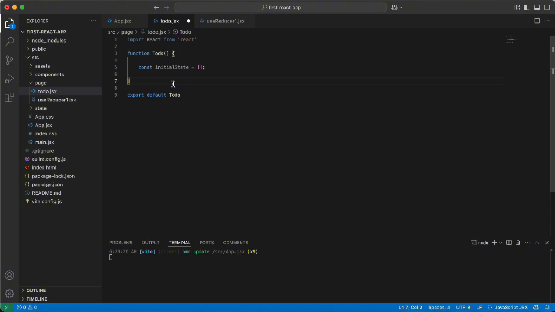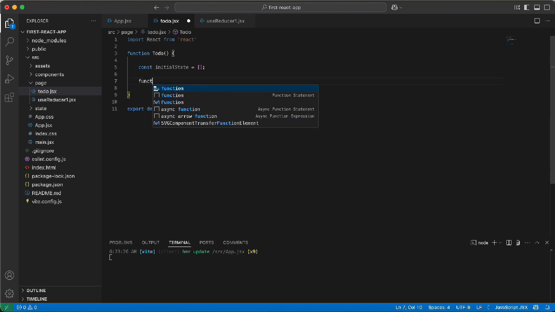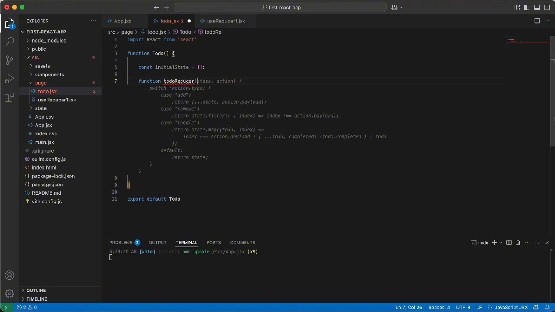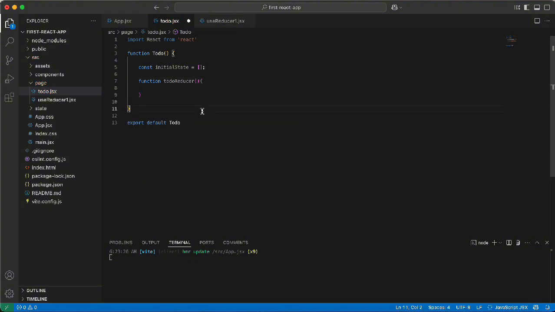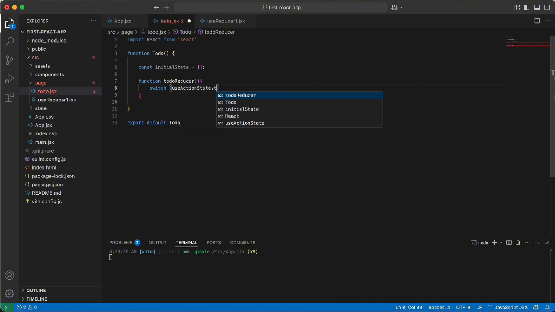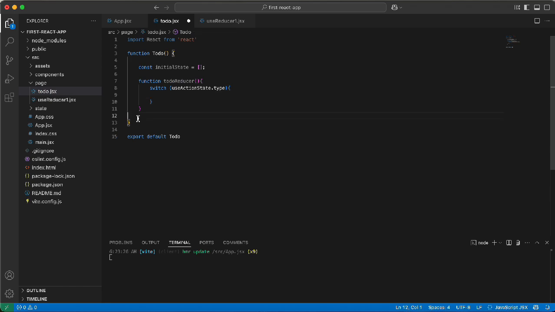So after that, what is the next thing to do? We're going to create our reducer function. We're going to say function todoReducer. Of course, we already have an idea what it's supposed to look like. We're going to use our switch statement. We're going to say switch, which is of course going to take action.type. So we're going to take the type of action we want to trigger, right? After that, the next thing we're going to specify is the cases, right?